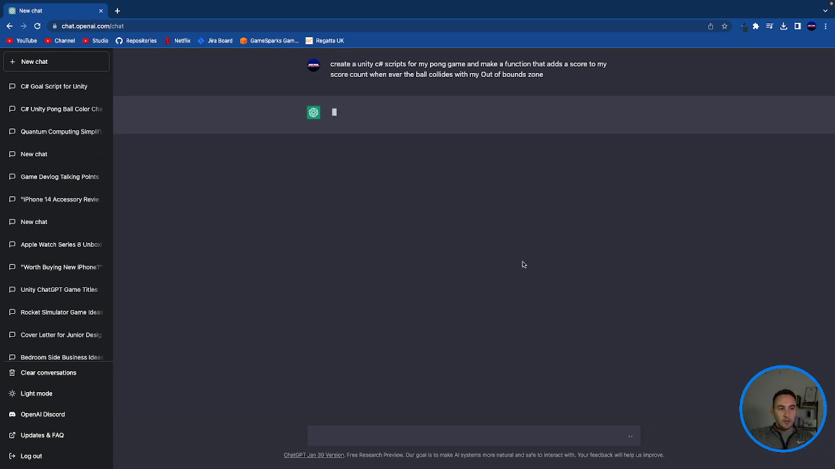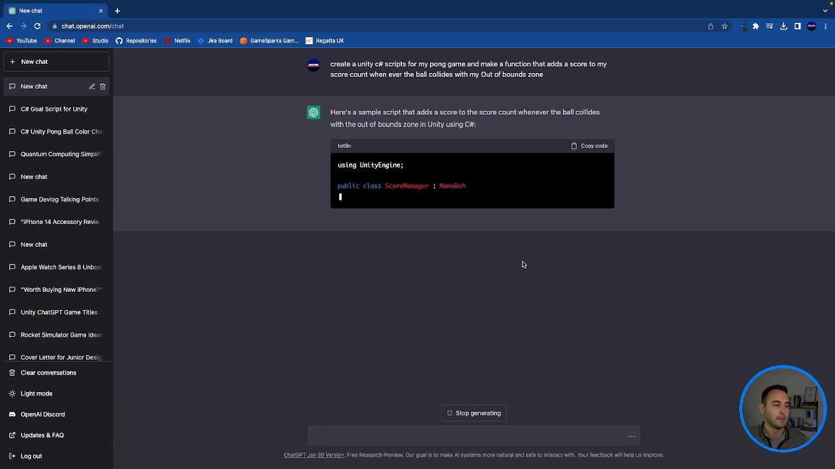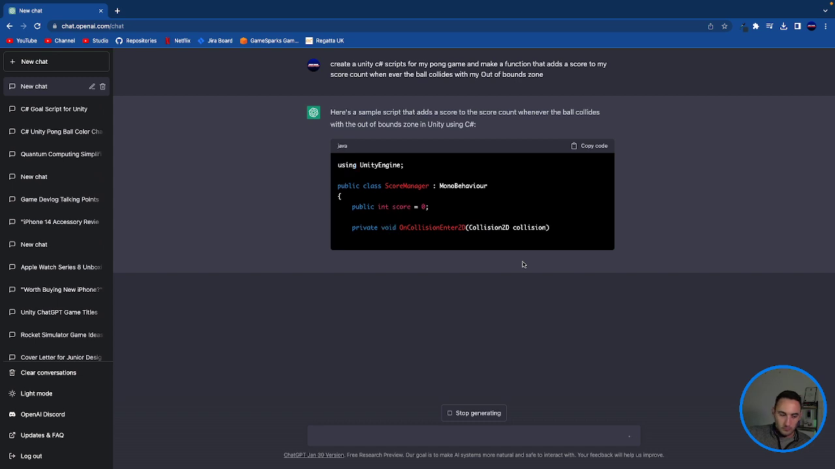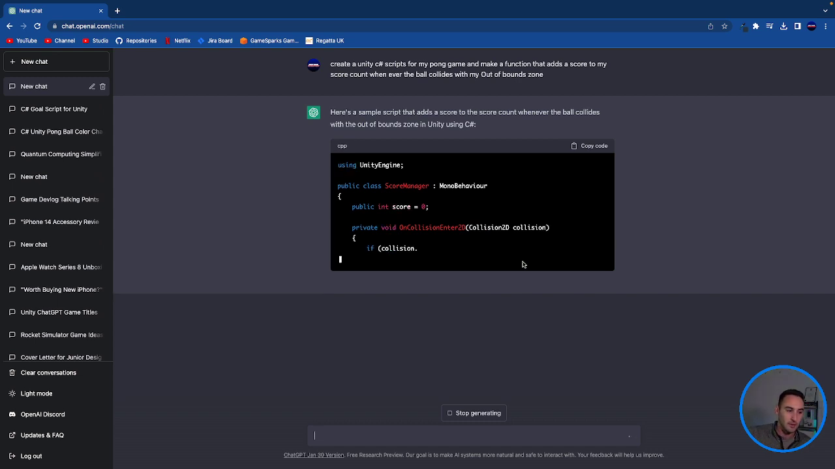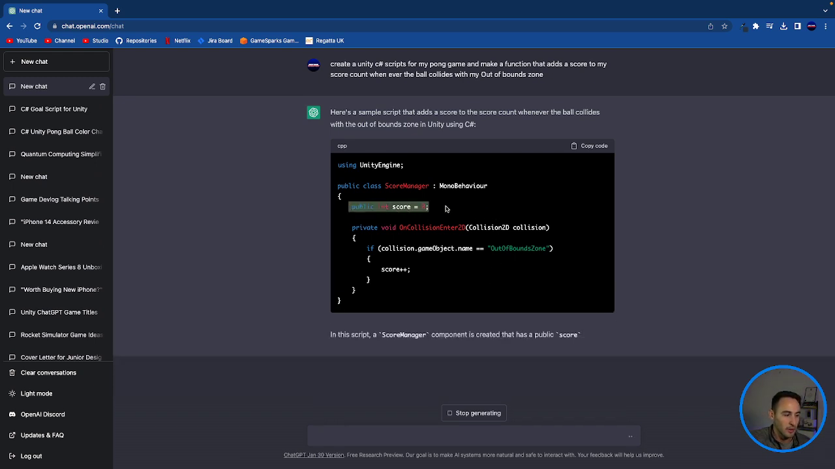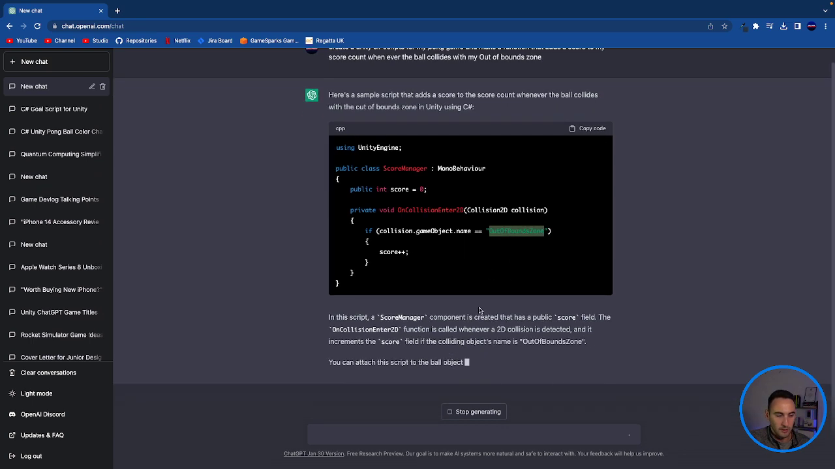So we do have to go back and ask it to generate a script so that when it collides with the different tagged zones, we get a score incremented for the 2 different scores. So let's see what it's doing here. It's creating a score manager. It's got an integer of score, and then on the collision it's going to add 1 to the score whenever it collides with something that's got out of bounds zone as a name of it.